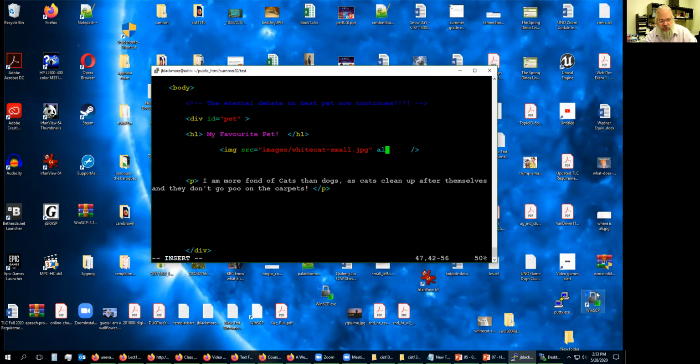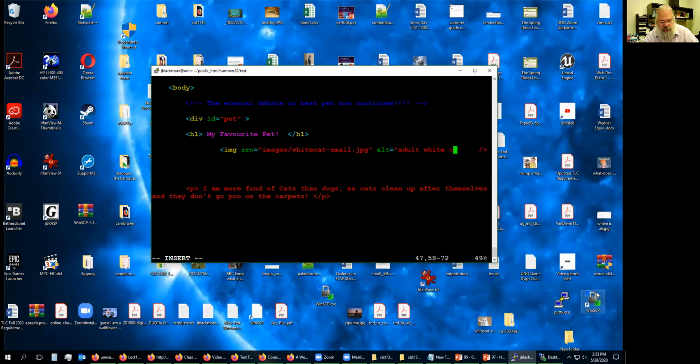And then we also need alt text. If you had no images showing up on your page, how could you be able to tell what was in the image that didn't show up? Well, that's what alt text does. If a blind person is browsing the web, the alt text is what is read by their screen reader as the content of the image. So alt equals adult white cat.